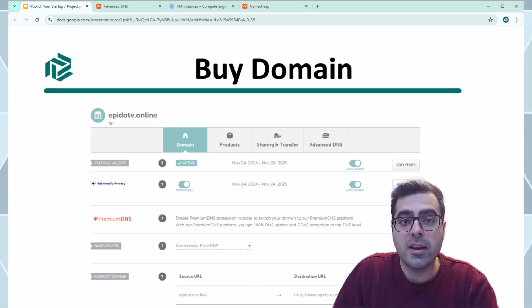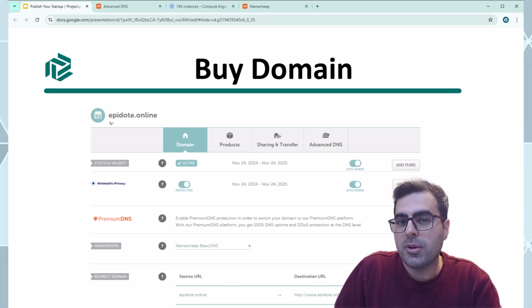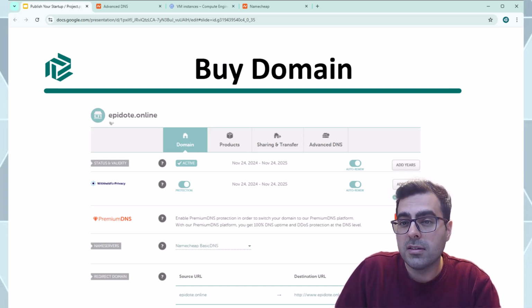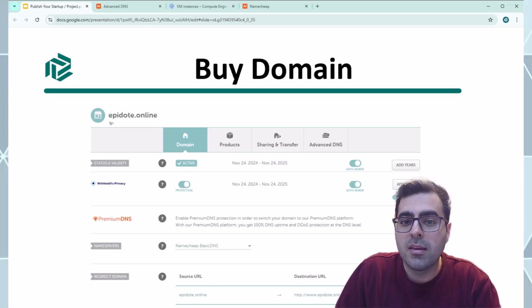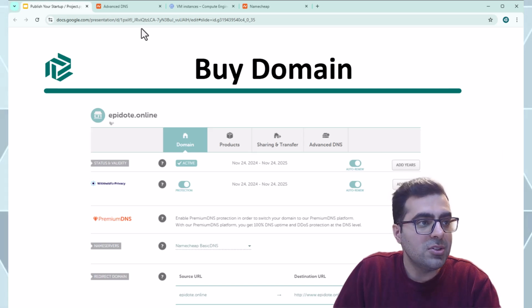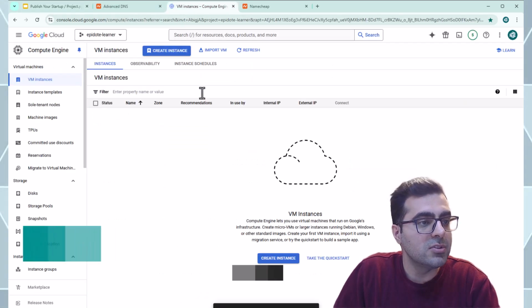So we have our domain now. Let's continue and get a server. A server is just a computer that's online 24/7, allowing you to host your application and make it accessible to users. For this, I'm going to use Google Cloud Platform, or GCP, to buy a virtual machine, or VM. It's going to cost only about $4 per month. And you could even stop it to save more and pay less. So let me share my screen and go to GCP.